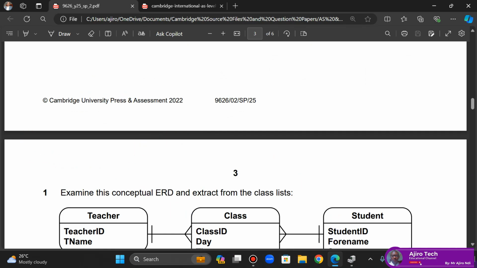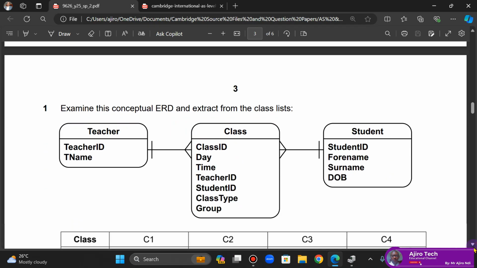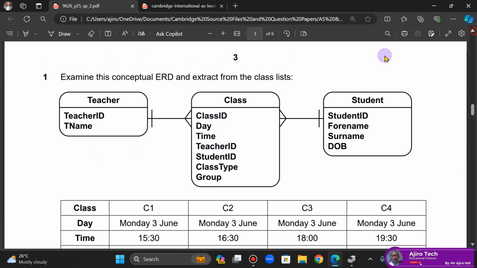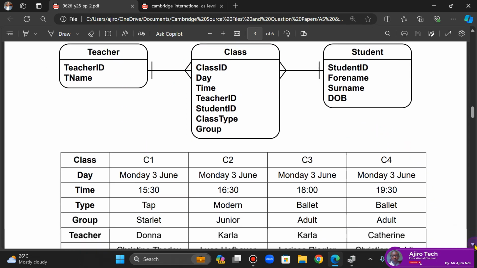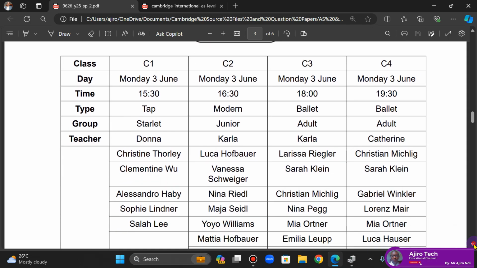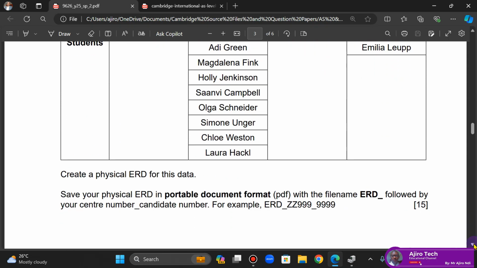Okay, step 1. Examine this conceptual entity relationship diagram and extract from the class list. So this is the relationship that's been given. This is the table, and we have to create a physical entity relationship diagram for this data.